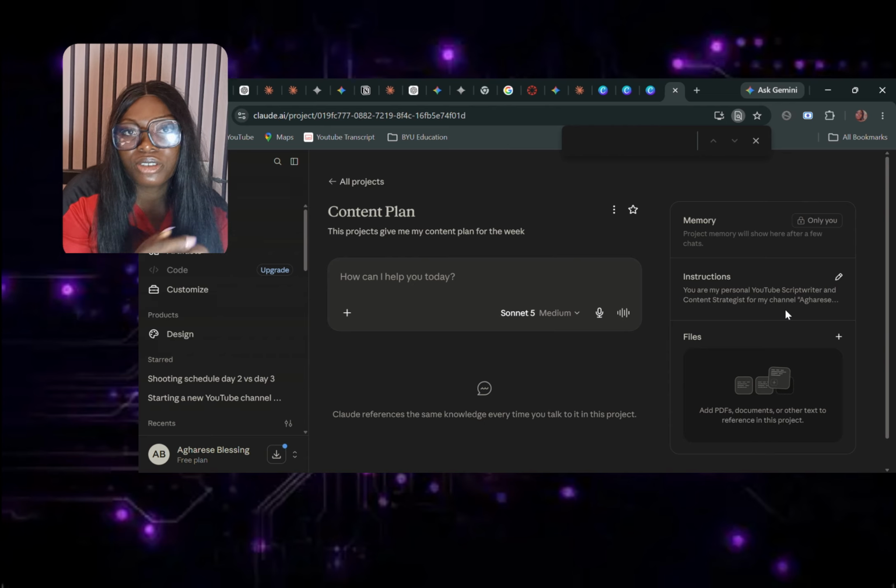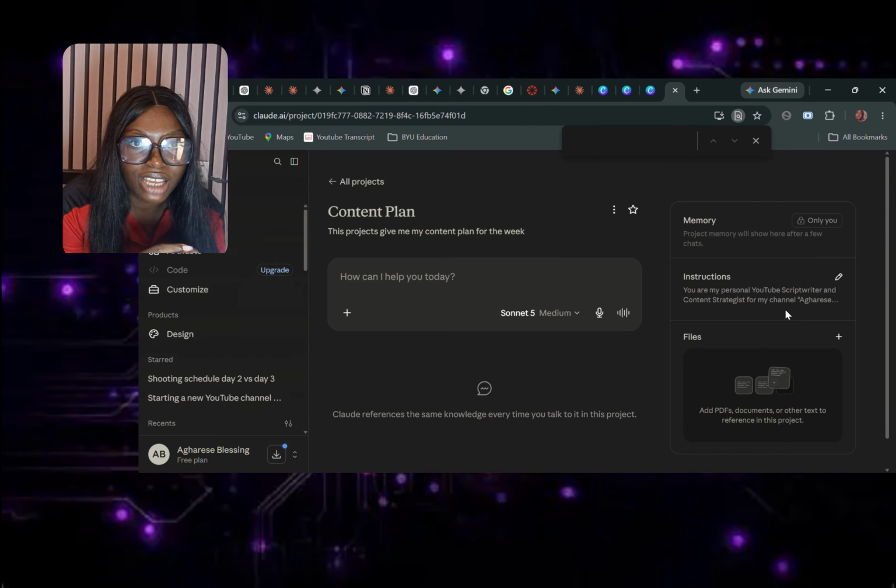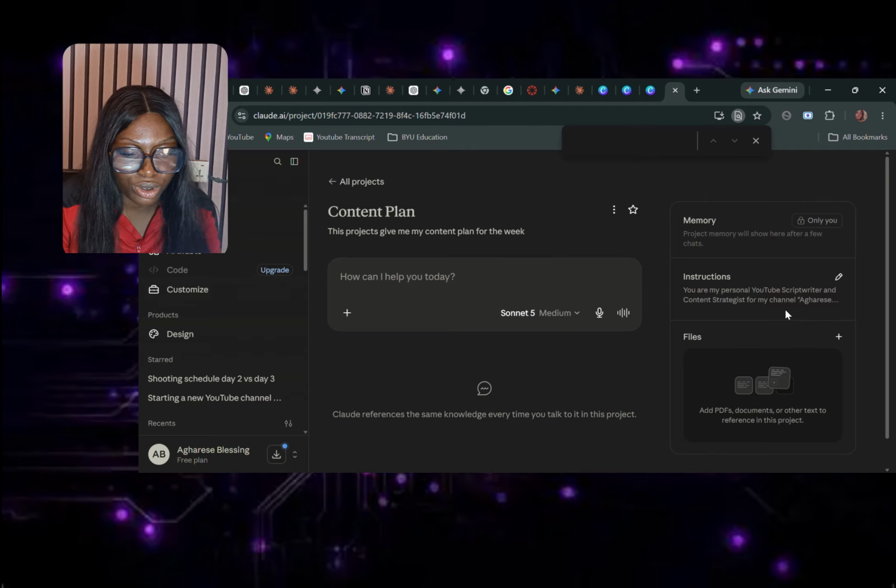All right, so instruction alone is good, but it won't really cut it if Claude doesn't actually have your materials in front of it, especially when you don't have solid instructions. For me, I really did not use this part I want to show you. Why? Because I have very solid instructions for Claude. So this is what you do.